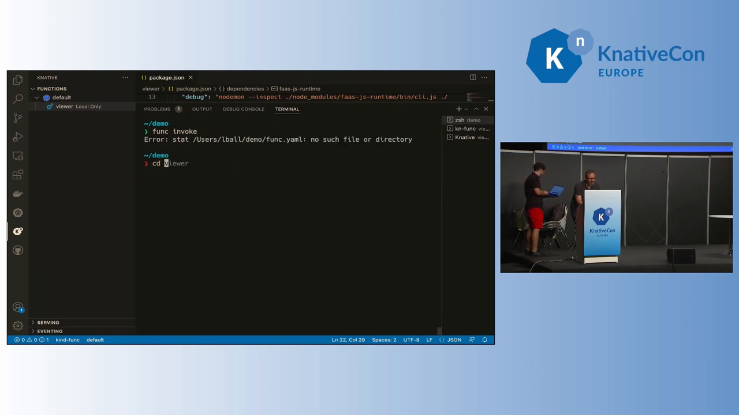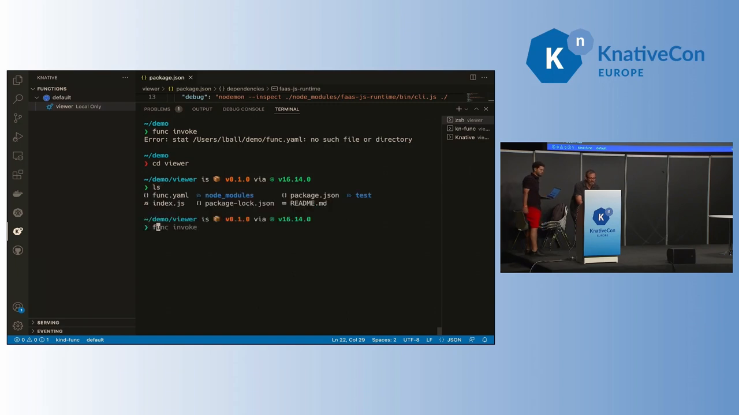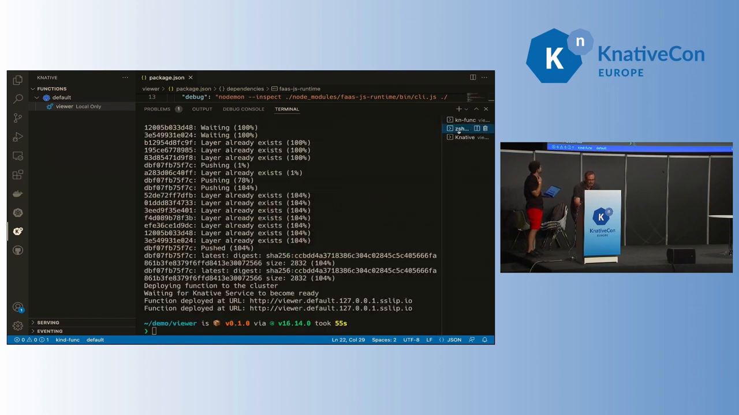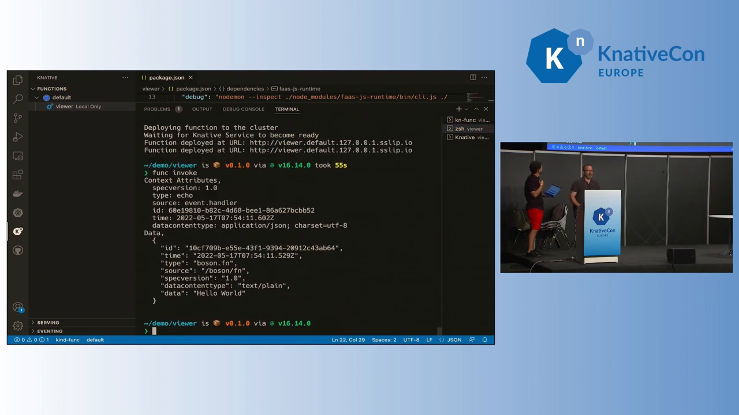And no, I can't. I have to go into the project directory here. And from the project directory, I can run func invoke, and it will send a cloud event. How about func run? I can run it locally. And then func invoke, send a cloud event to my function.